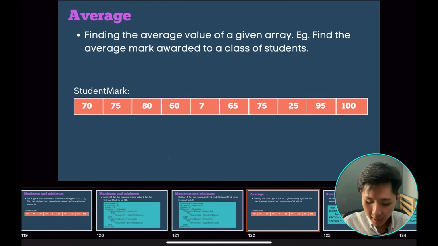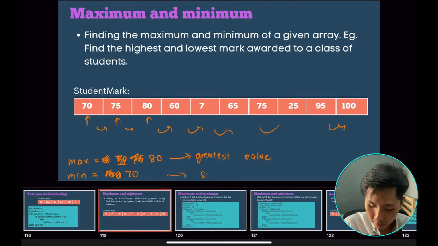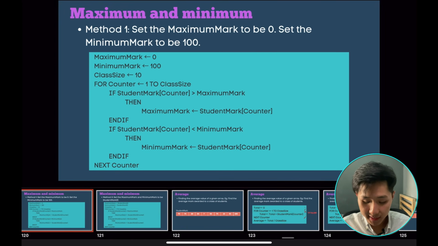And eventually, my max element here will show me the greatest value in an array. Greatest value. And my minimum will show the smallest value. And this is the algorithm.